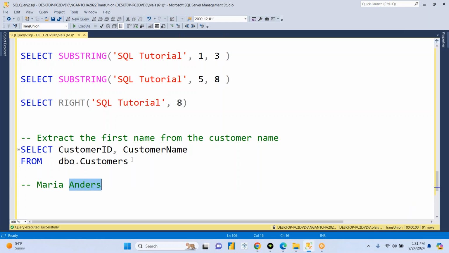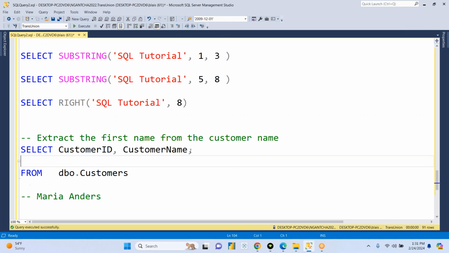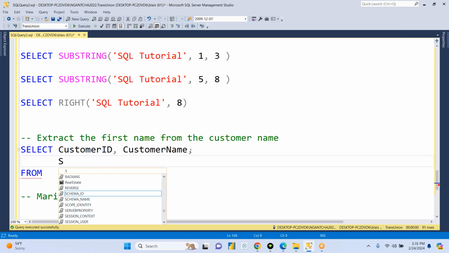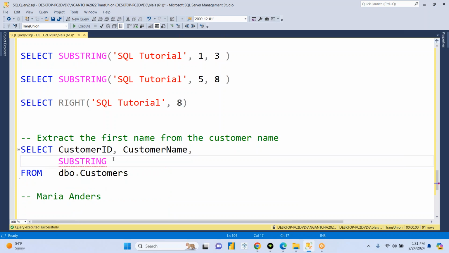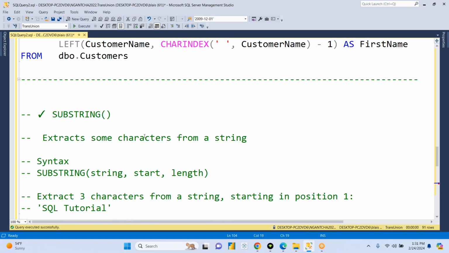That's it. Let's do it step by step. So let me just put the comma right here. Call your substring. A lot of students have just ignored the left and the right function, and they're just dealing now with the substring function because it does things in a very smooth way. The presence of this parameter gives you a lot of flexibility.